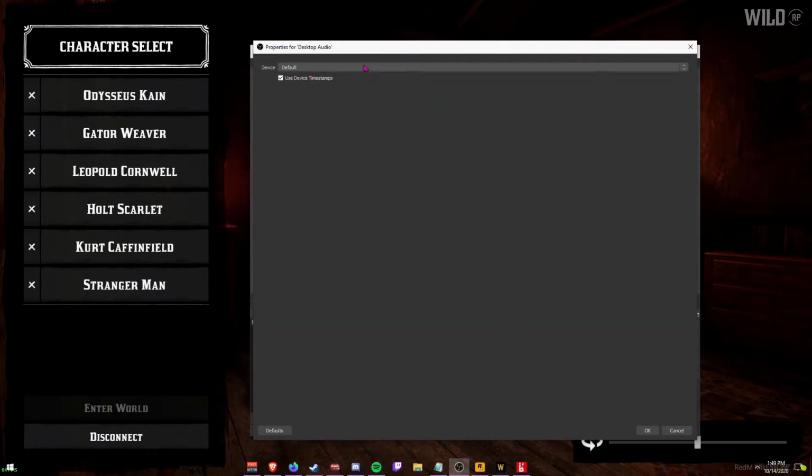So I would say just disable this. It says use device timestamp. Sometimes audio will not work if you have this checked. So just disable it and then click OK.